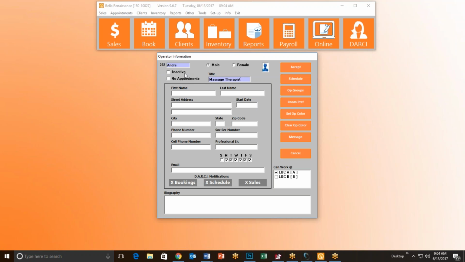Can you delete him? Yes. But by marking him inactive, you essentially delete him without removing him from the system. That way, a client's history can still show that they saw Andre on a particular date and time for a particular service. If you deleted him, it would still show that the client came in on a particular date and time for a particular service, but the name for the operator, instead of saying Andre, would say unknown, which is why inactive is a much better option than deleting.